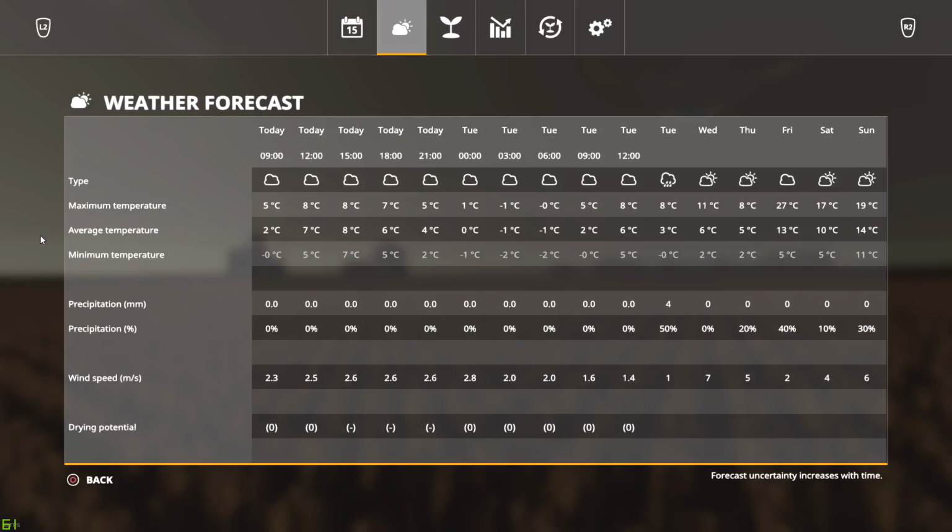You have your maximum temperature, average, and your minimum, and then the predicted precipitation, the percent chance of that precipitation, the wind speed, and then the drying potential, which is a factor of the wind speed and the precipitation, as well as whether it'll be sunny or cloudy. So for me, I see it's going to be cloudy for all of today and all of Tuesday. Later Tuesday, it's probably going to rain, and then the sun will start to come out on Wednesday.